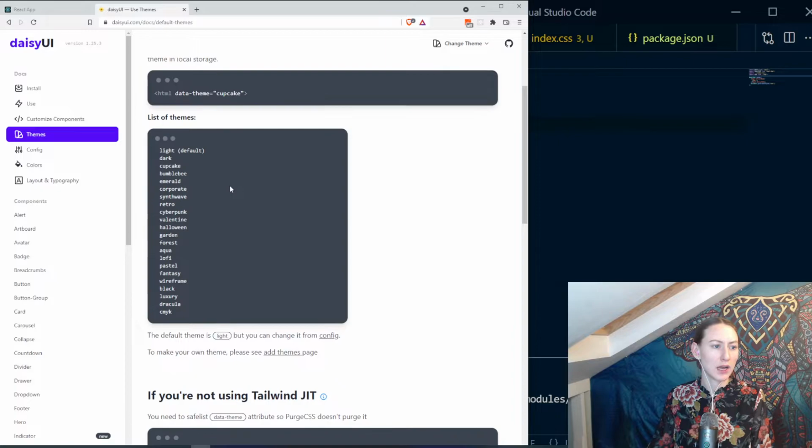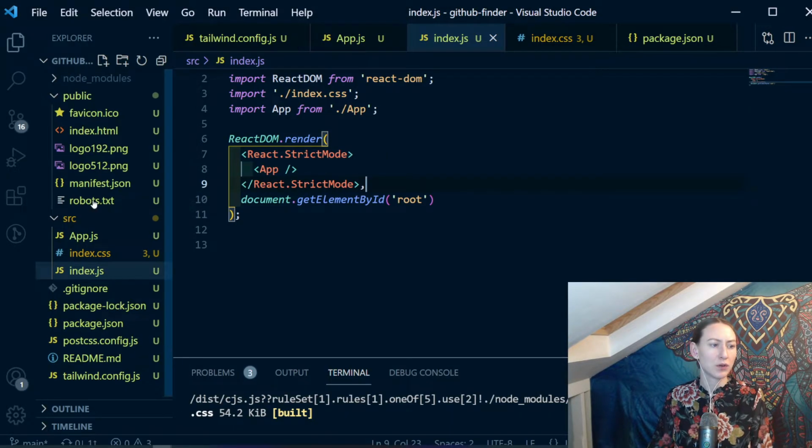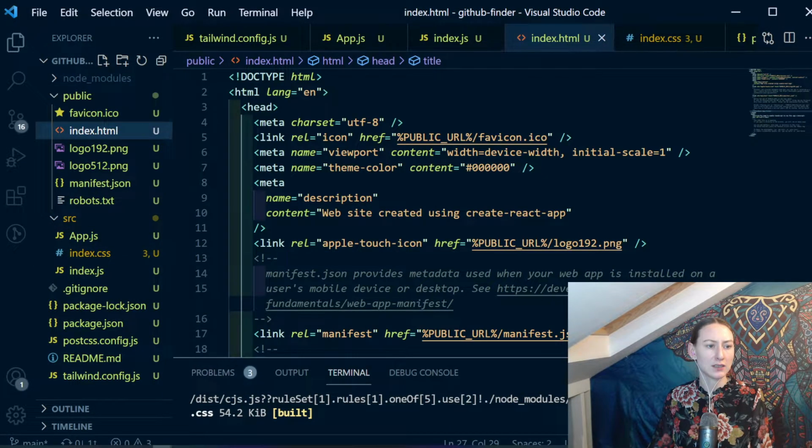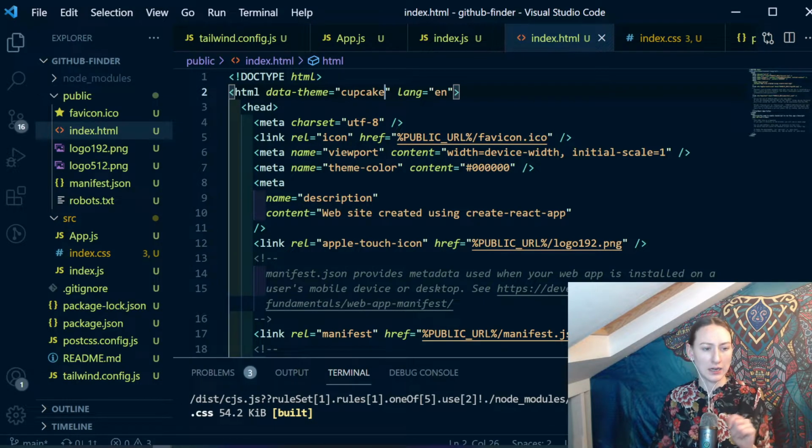So let's try and apply Cupcake. So we'll just copy this data theme equals Cupcake in our HTML tag. So if we come in here to our index.html and here's our HTML tag, we can paste in that command. So we just need data theme equals, in quotation marks, Cupcake, and save. And let's go back to our browser and see what the Cupcake theme does.